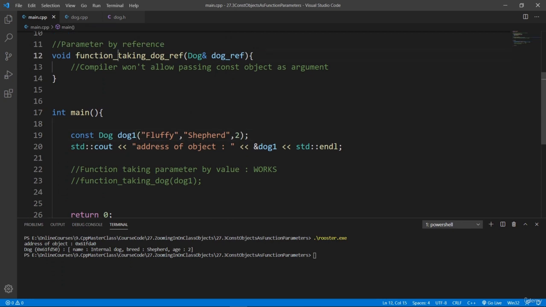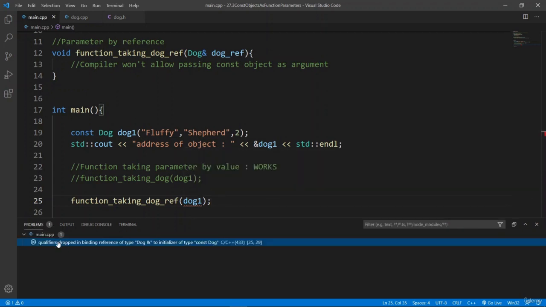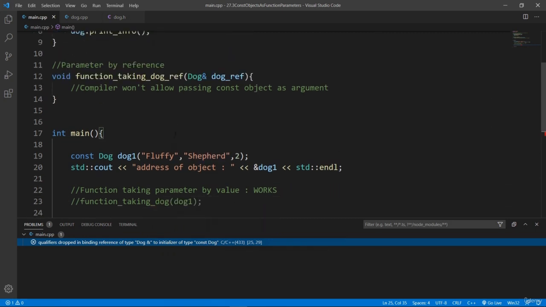So let's do that. It's going to be called function taking dog ref. Let's call it. We're going to go down here and try and pass in our dog object here. The moment we do that, we're going to get a squiggly line. And this is going to say qualifiers dropped in binding reference of type dog reference to initializer of type const dog.